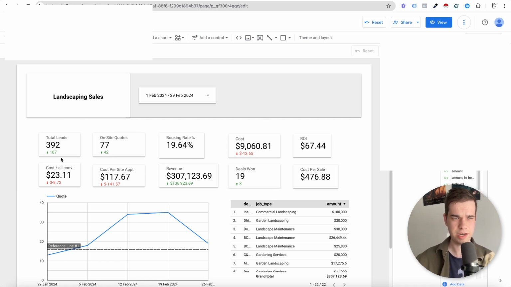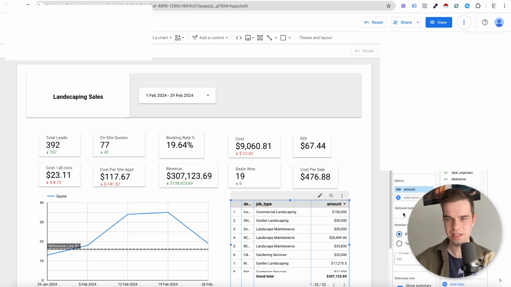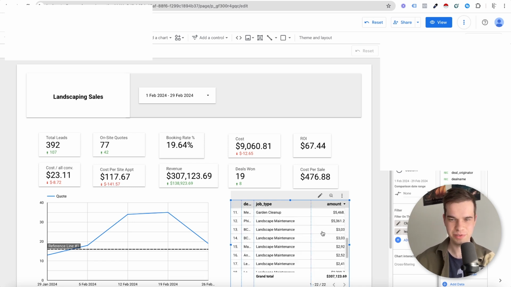Cool. So our cost per lead is around $23. Our cost per appointment is $117. And in this particular month, 307K in revenue. There was a big commercial job that came through, which is probably most of that revenue in this particular month. 19 deals won. We could do some quick math to figure out how much that is per job on average. And it's pretty good to spend 9K and make 300K in revenue.